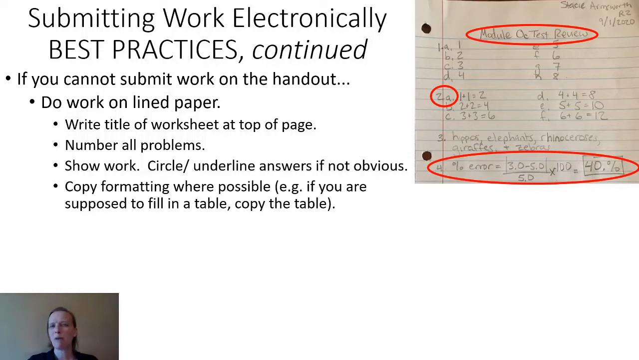Please copy formatting where possible. Like if there's a table on the worksheet that you're supposed to fill in, copy the table on your lined paper.